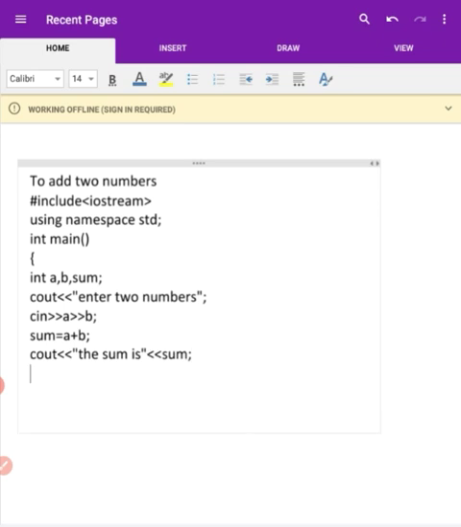Then next line, the program is over. So I have used int main, so I have to write return 0, semicolon. Next line, close the bracket of int main. So this is how we write the program to add 2 numbers. So this is another basic program only.